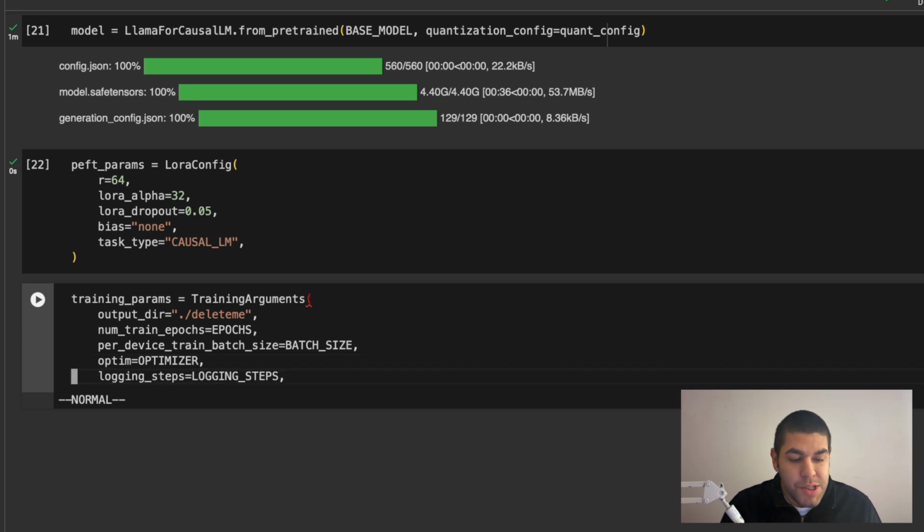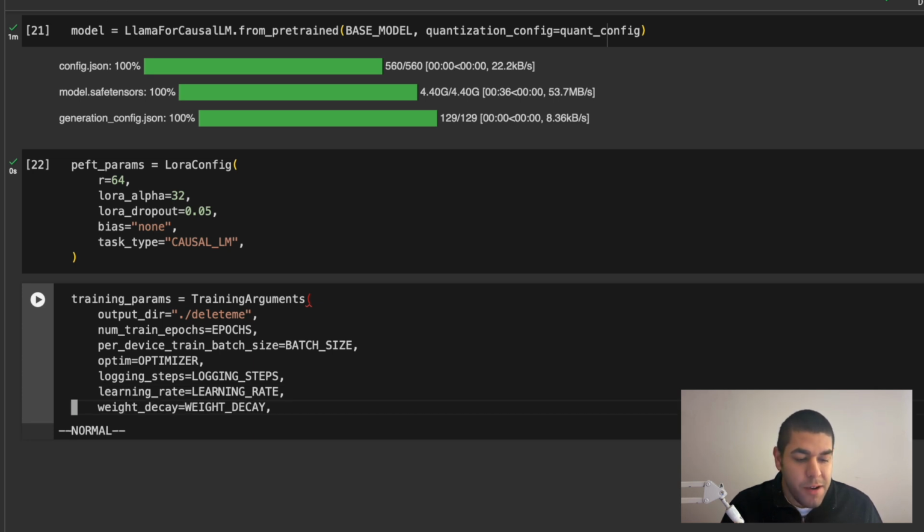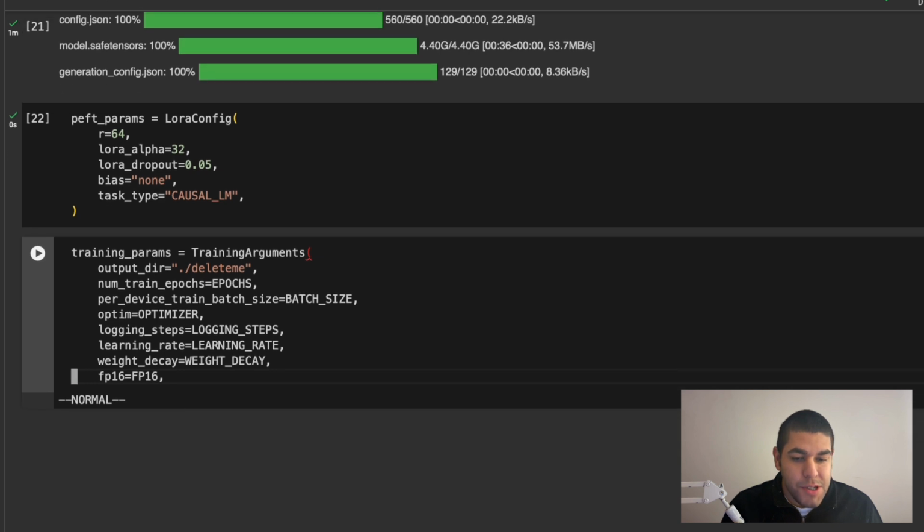We have the logging steps, in how many iterations it will do the logging of the loss and related things for us. We have the learning rate defined. We have the weight decay defined. We have the FP16, which is a data type, something like half precision floating point. What it does is that with this, we use less memory and we do the training faster.